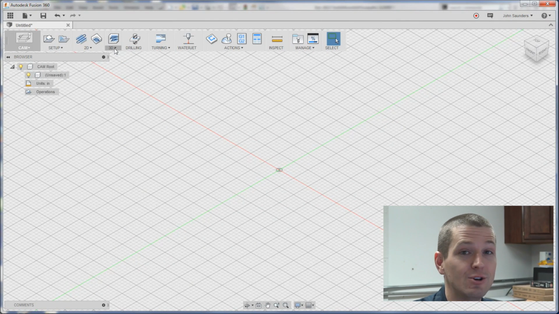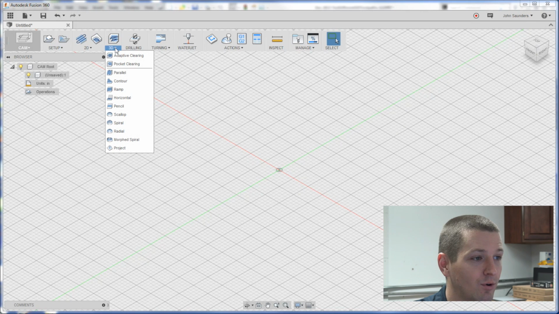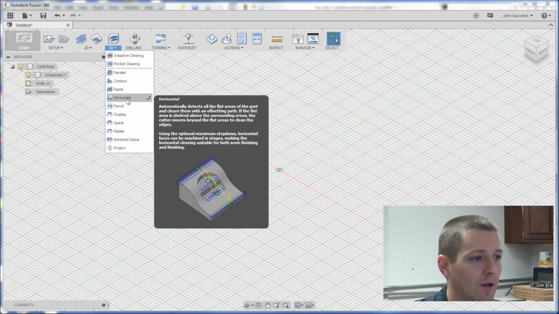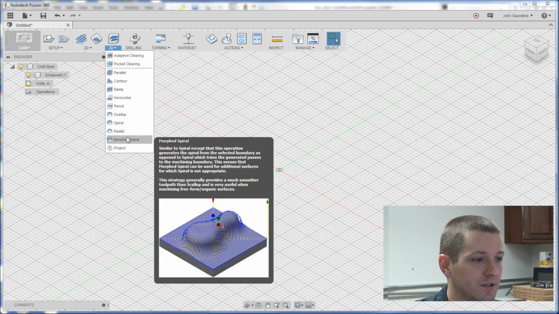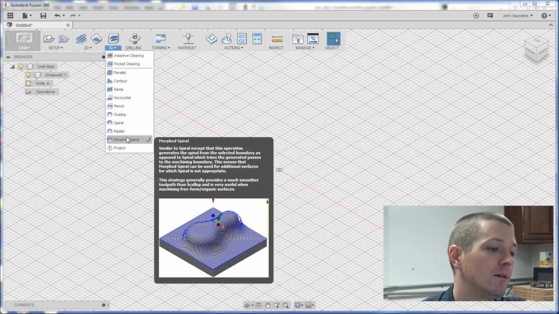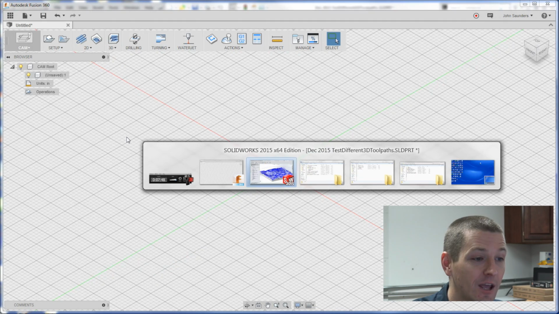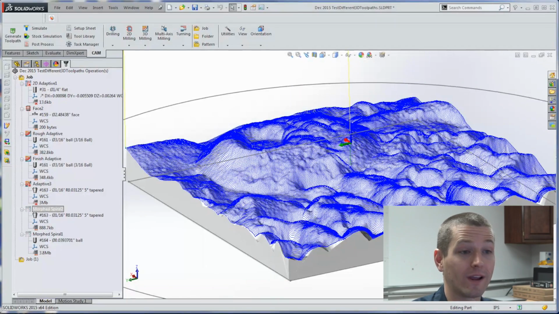But I actually used Fusion 360 because they have the great hover-over pop-ups, and if you just go down through the various CAM operations, you'll see morphed spiral. This strategy generally provides a much smoother toolpath than scallop and is very useful when machining freeform or organic surfaces. I can't think of a better example of an organic surface.